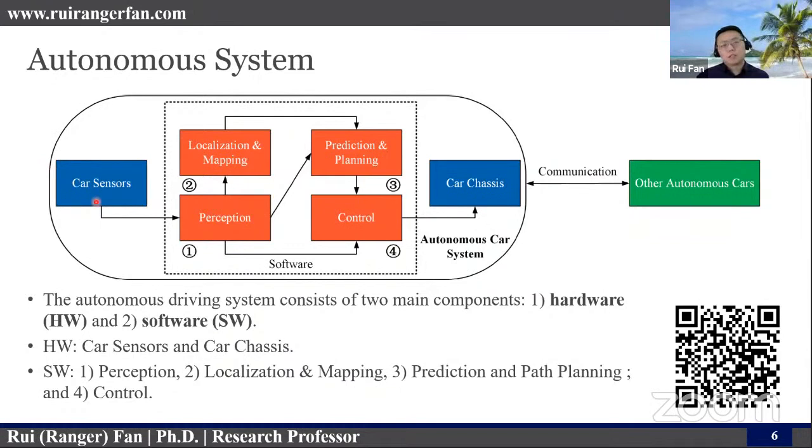Hardware is the blue color, for example, car sensors and car chassis. Car sensors means, for example, LiDARs, cameras, IMU, and GPS. For the software, we have 4 main components: perception, localization and mapping, prediction, and planning. In some cases, we also need to communicate with other cars. For example, in autonomous driving, we use a 5G network to communicate with other autonomous driving cars to avoid collisions.